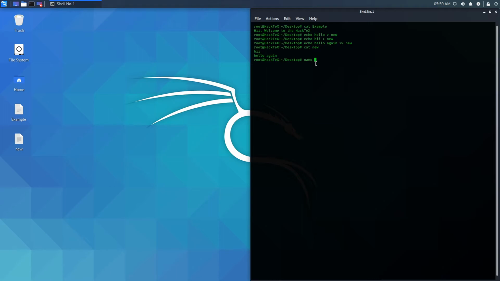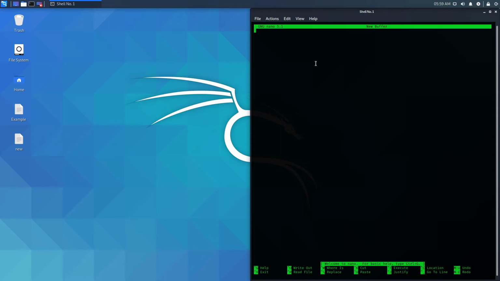Now let's move to the big one, which is the nano command. Using nano we can do lots of stuff that it deserves a video on its own, but for now I will show you how to create and edit a file using nano. To create a file, just type nano and hit enter, and then write the content you want. Here I am writing an example content.